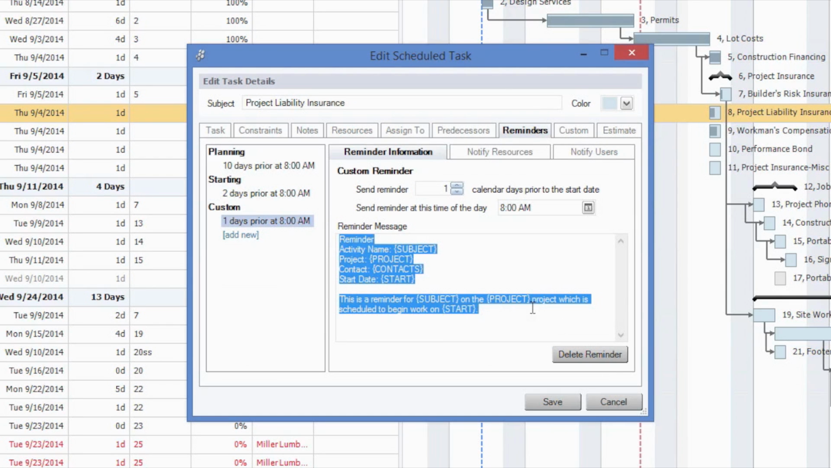And the message that it's going to be sending is right here. This reminder message is going to go out either via text message or via email to the resources on these tasks. And the time in which it does so is going to be available here. So in this case, my custom reminder is going out the day before they should start on this task. And the email itself for the notification is going out at 8 o'clock in the morning.